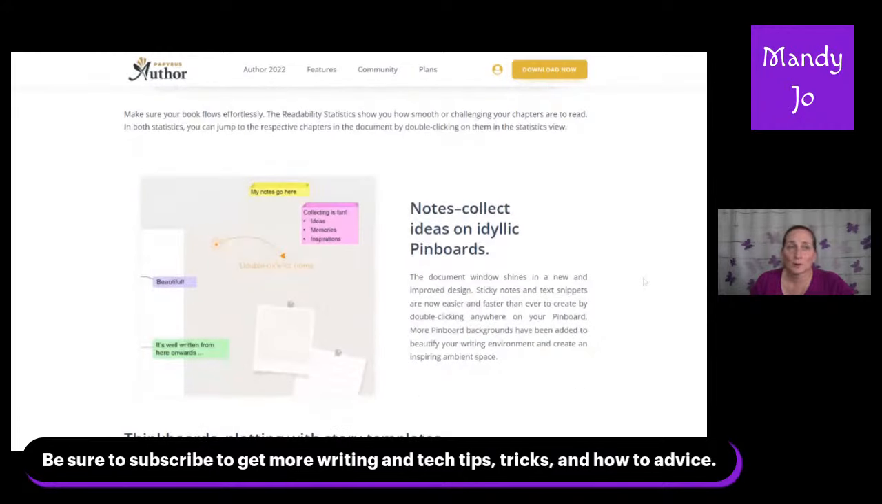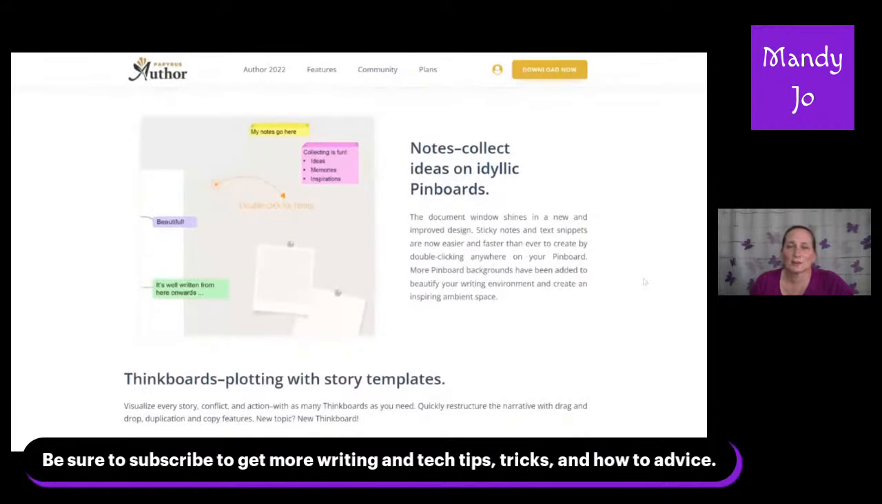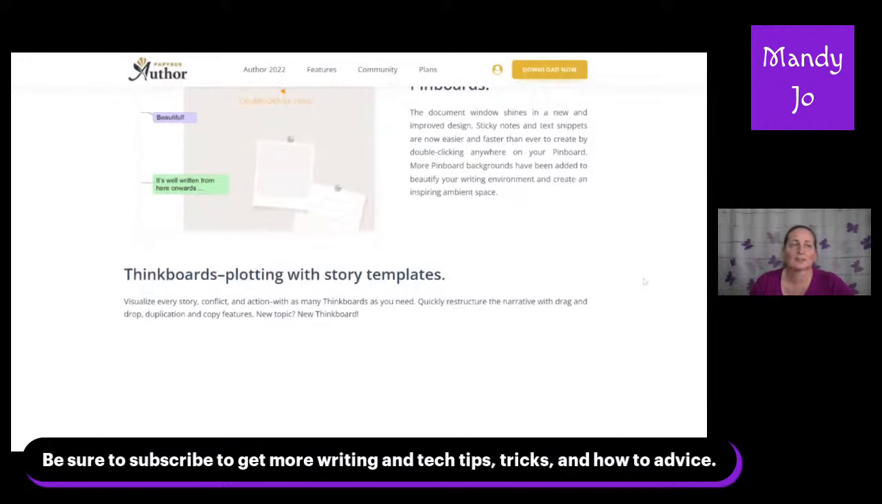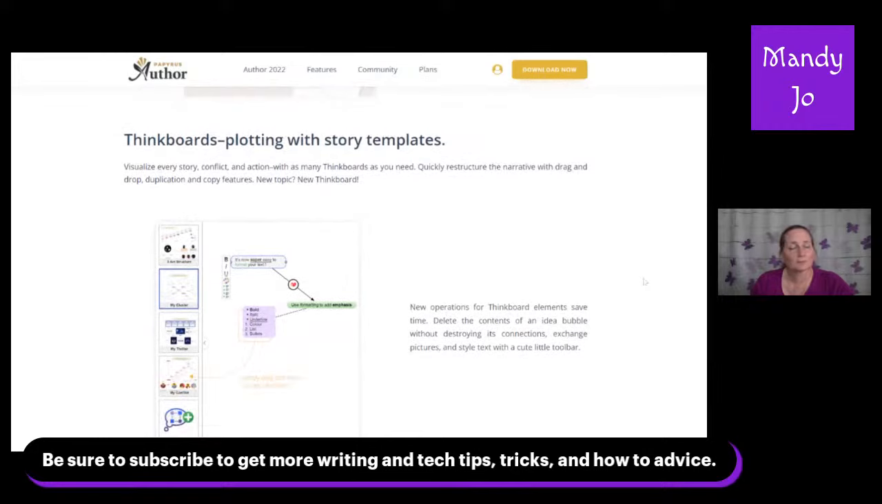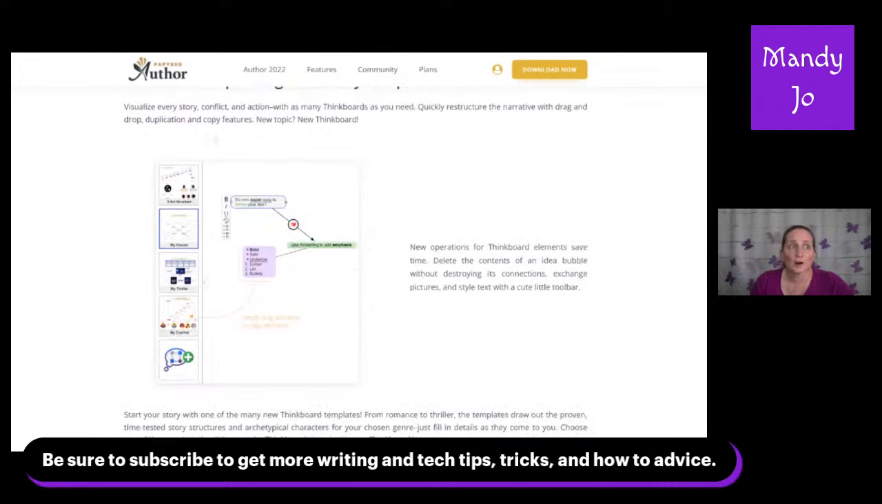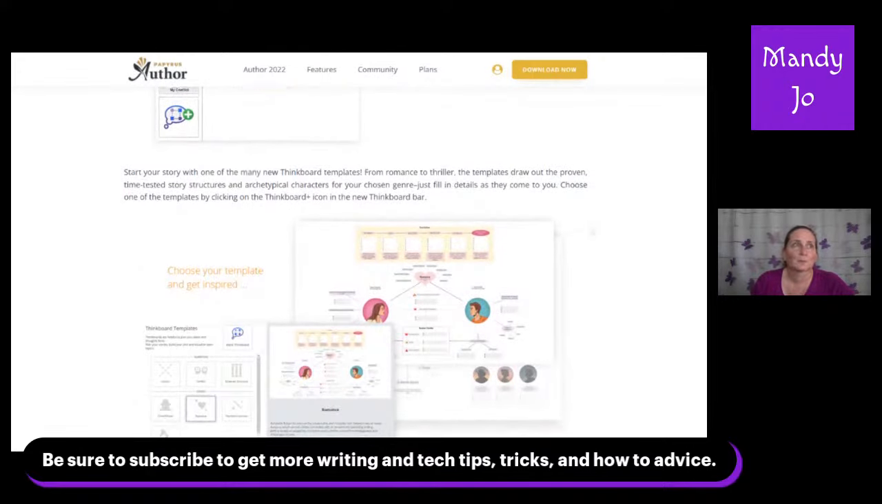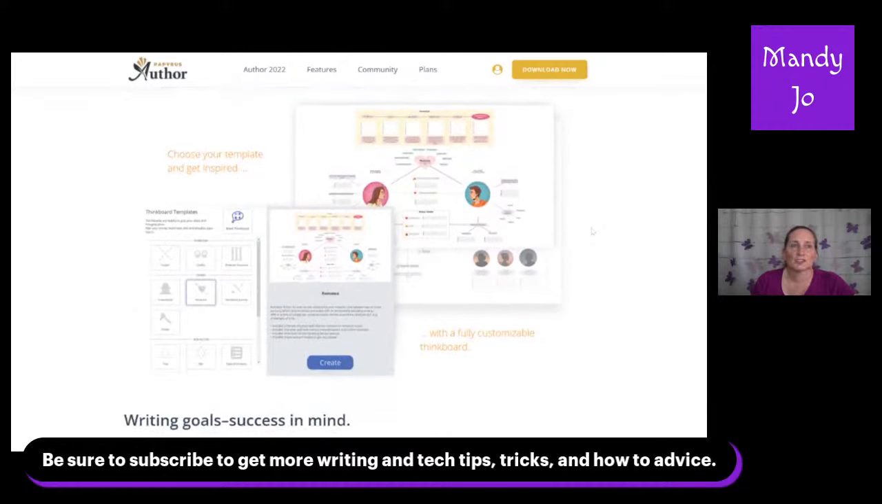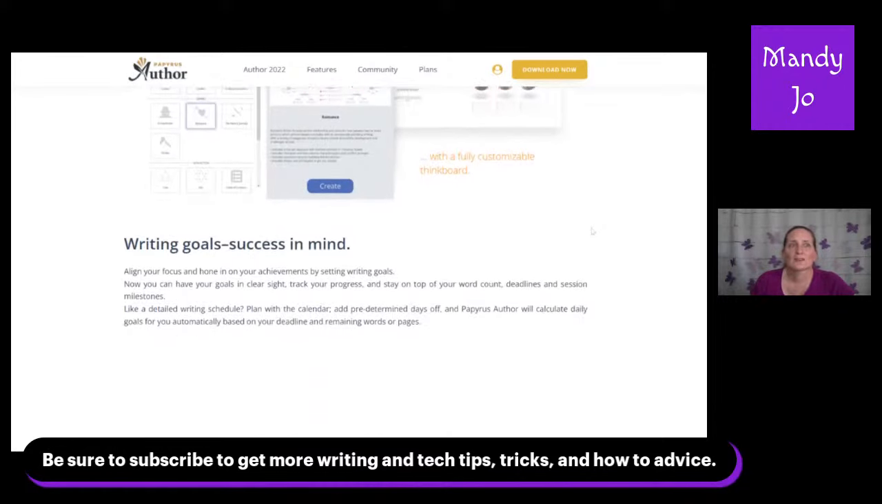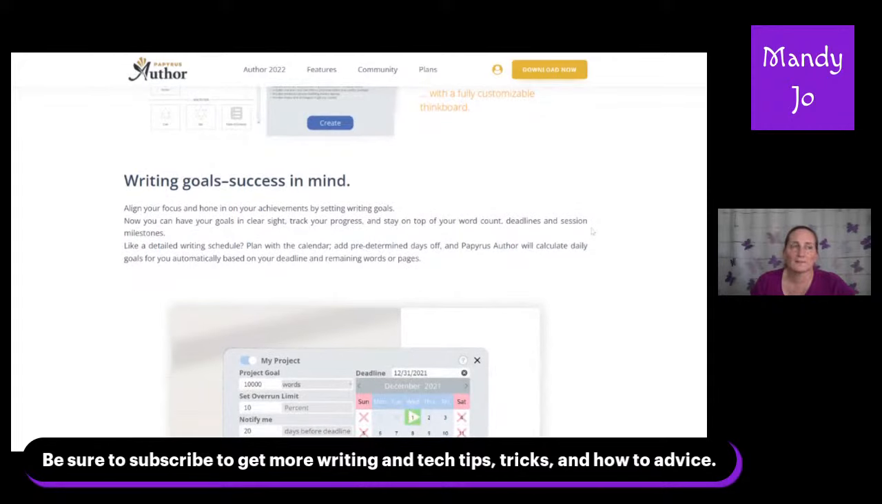You've got pin boards, and this is stuff that I'll show you within the software where some of the stuff is at. And think boards. This is for all of you that are very visual. This is where you can put it. The think boards, they really improved on those. And so, I mean, this is by far one of my most favorite softwares.